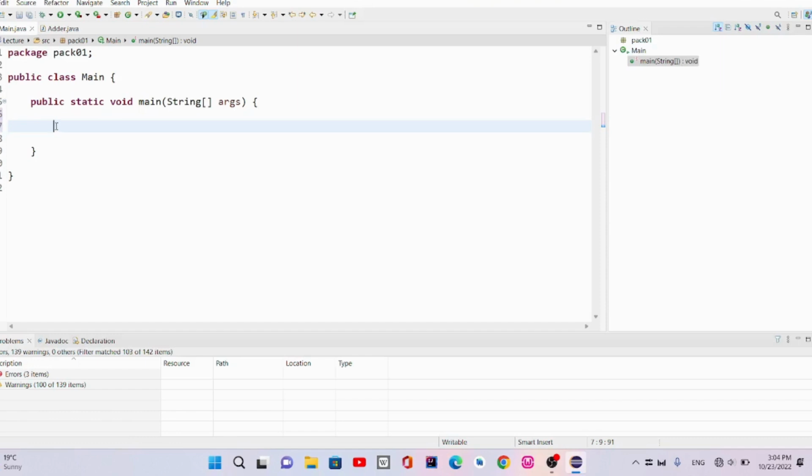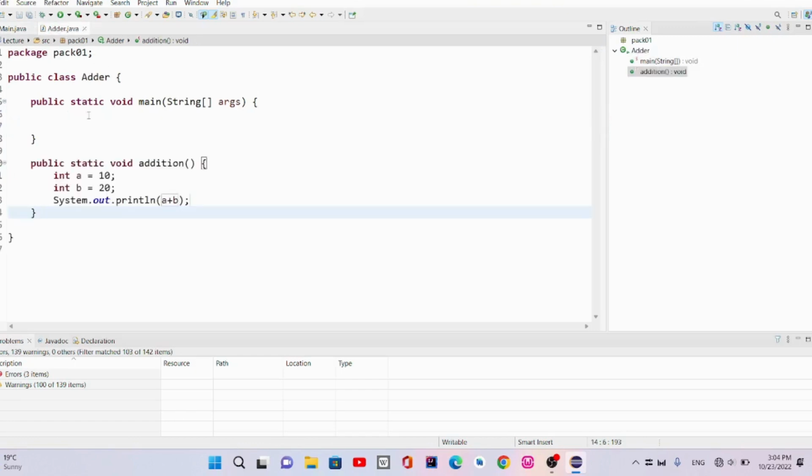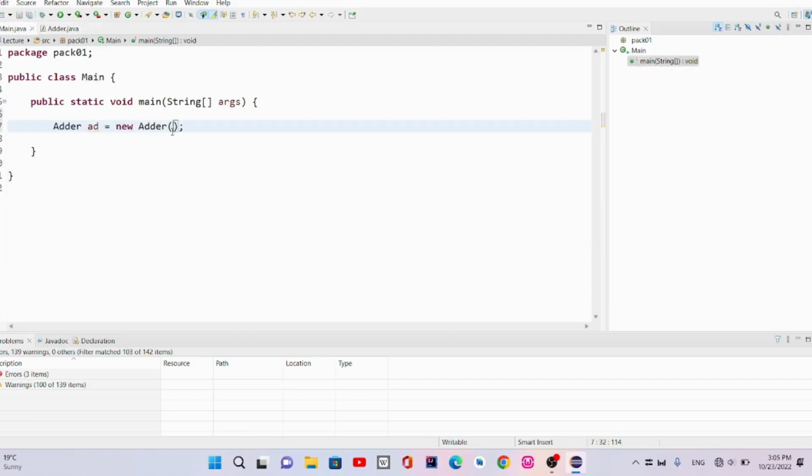Now to access the other class, we have to create an object. To create an object, I will write adder, that is the name of my other class. Then I have to give any name, let's suppose add, and then new, this is a keyword, and adder again, the name of my class. But in this adder class we don't have any constructor, so we don't need to put any values here. I also talked about constructors in the previous videos. You can also watch that one.